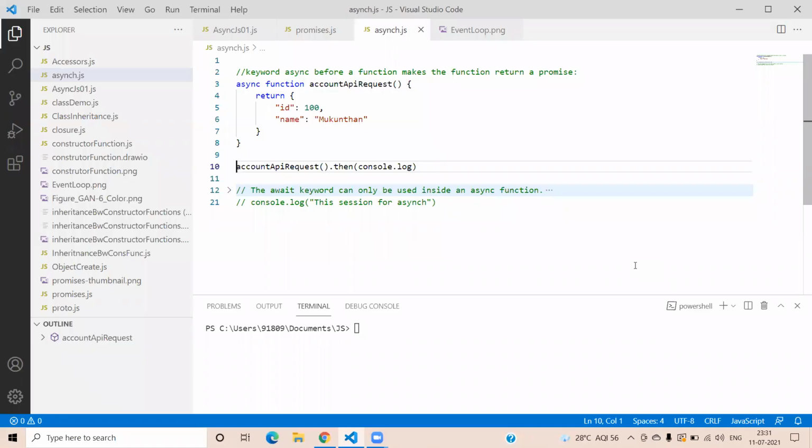Let's consider the previous example function itself, account API request. Let's say this account API request takes some time to return. However, rather than creating a new function and creating the promises by calling this function, you can just add the async keyword in front of this function, which makes sure that it will return the promises rather than returning the actual value itself. Just to confirm that, when you call that account API request, if it is a simple function, it will be returning only the object.